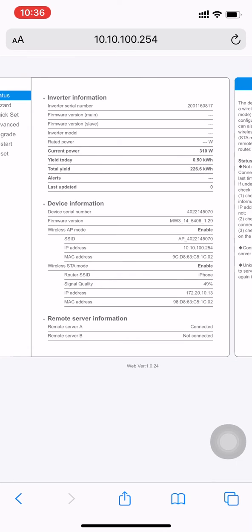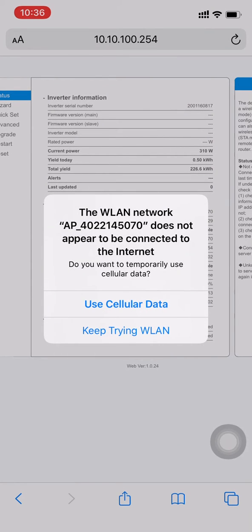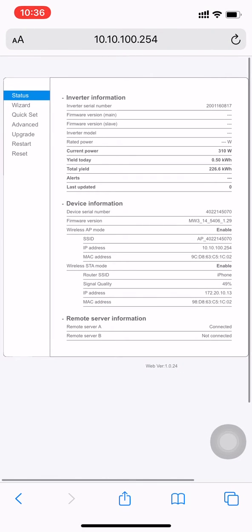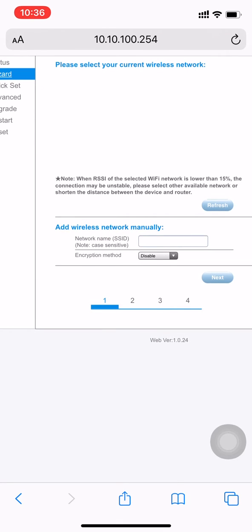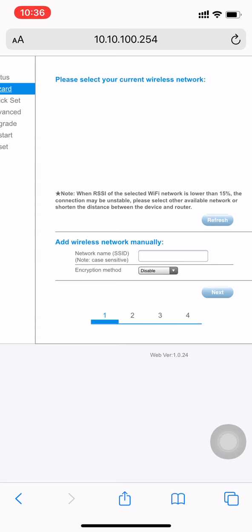Okay, now I'm going to configure the Wi-Fi module to another wireless network. Okay, we click here, the wizard. It tells please select your current wireless network. Okay.